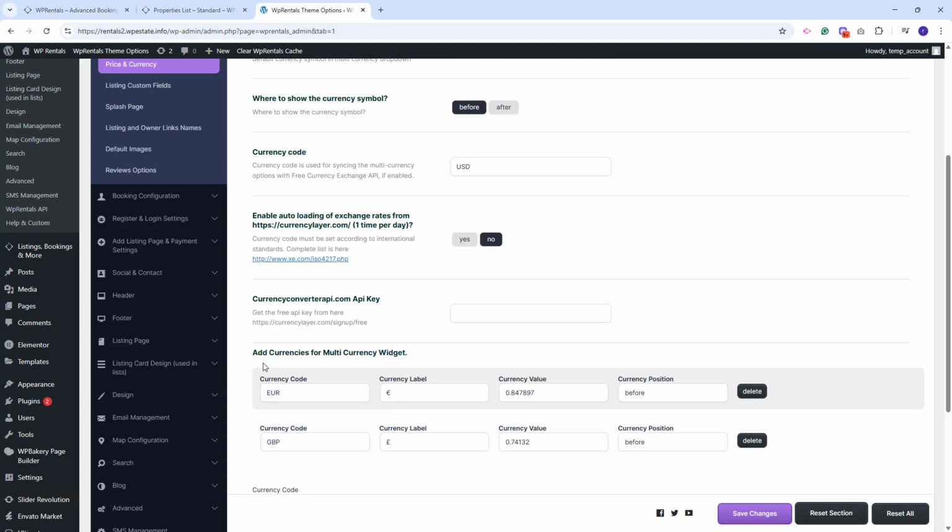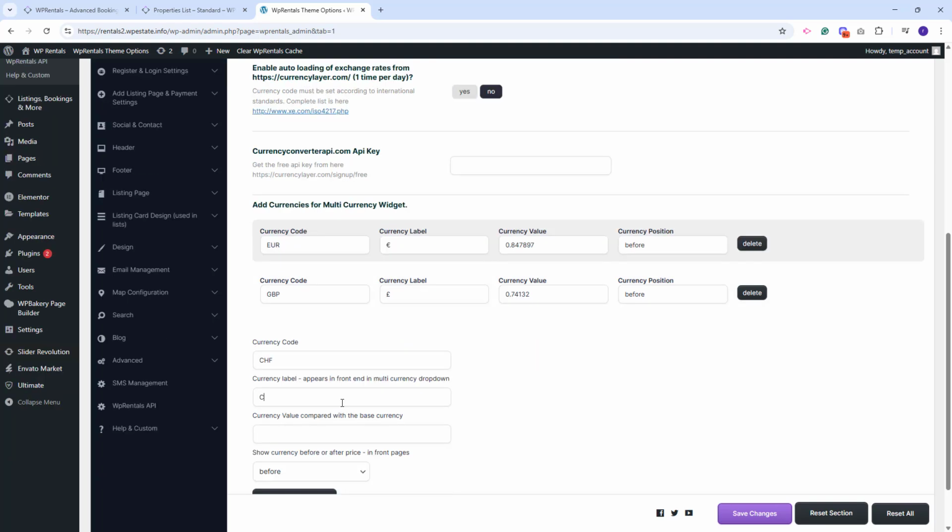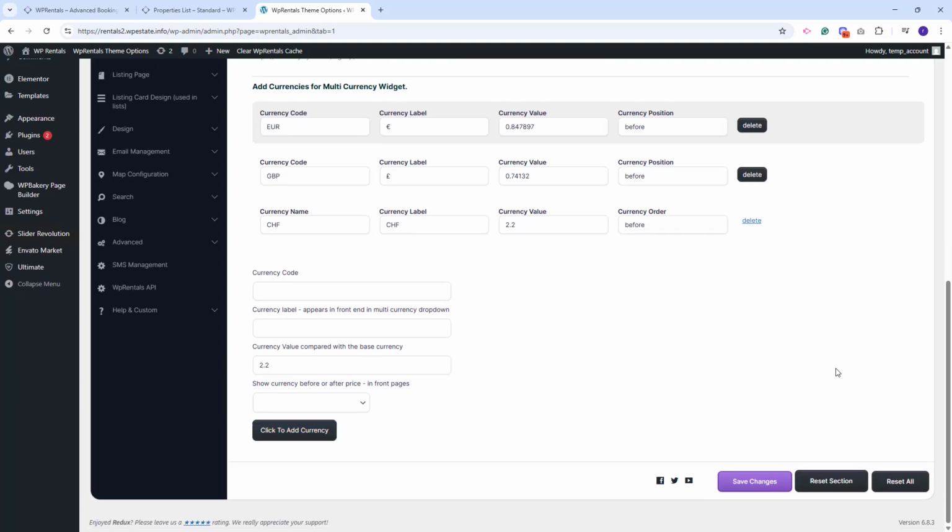The team includes the option to add the exchange rate manually here, or use auto exchange rates using the currency converter API. If you want to use the manual option, you will need to add the currency codes here, add the label as well, set here the exchange rate. I will add a random one and click to add the currency. Using the manual option, the admin will need to manually change the exchange rates here.